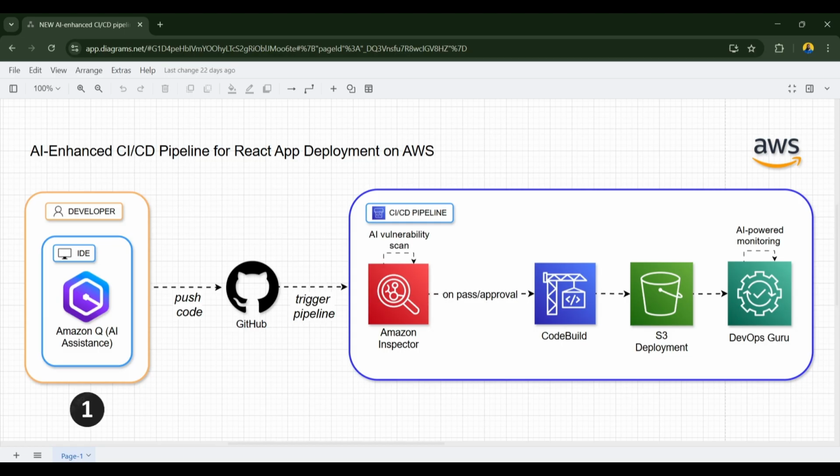So we start here with the developer. The developer writes code with Amazon Q inside your code editor. Amazon Q is Amazon's AI assistant for coding. Think of it as your teammate sitting next to you. Your teammate is going to suggest code, help fix bugs, explain complex functions, and even improve your code quality before you commit anything. So here, AI will help us catch issues as early as possible.